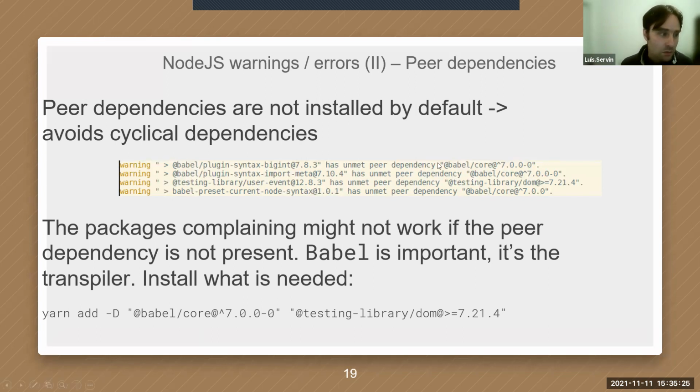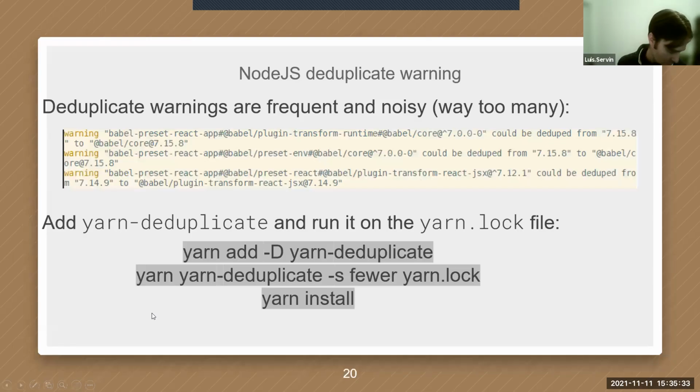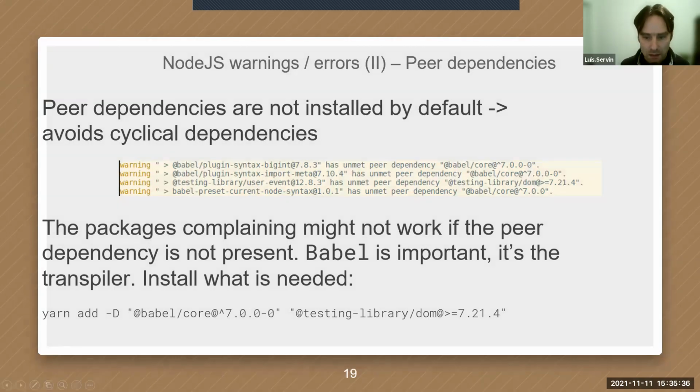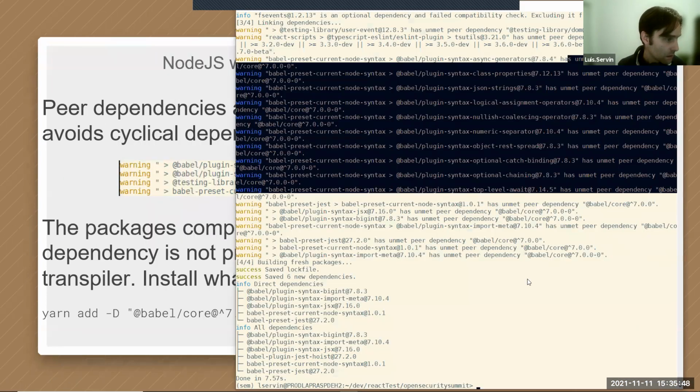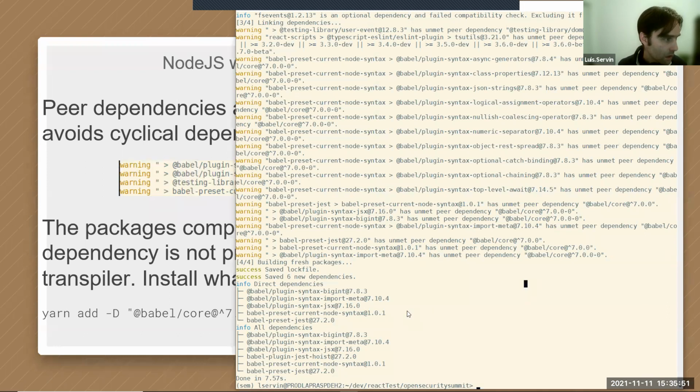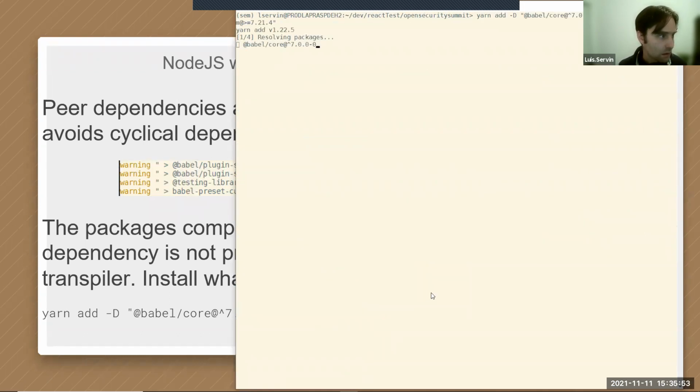All right, so it seems that we need Babel core and testing library DOM. So I will just add them again to my file. Okay, let's see, yarn add those files. So I'm adding Babel core.